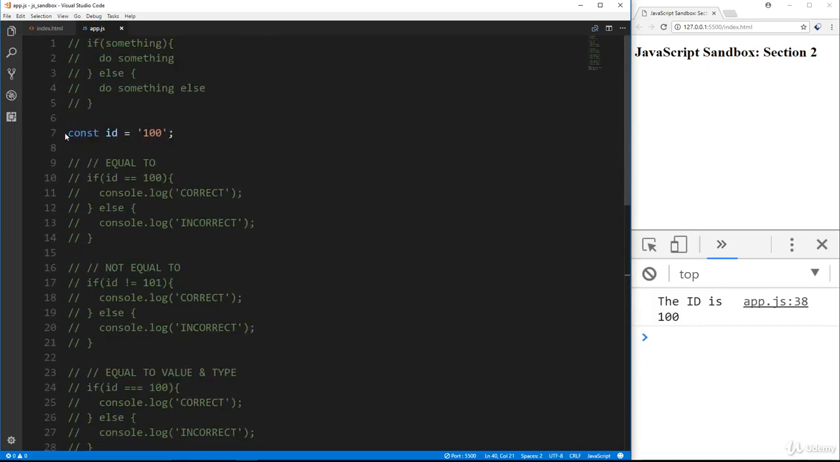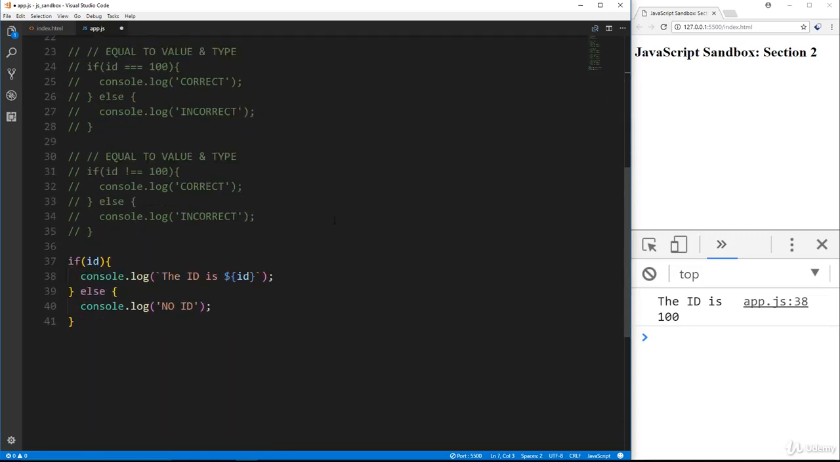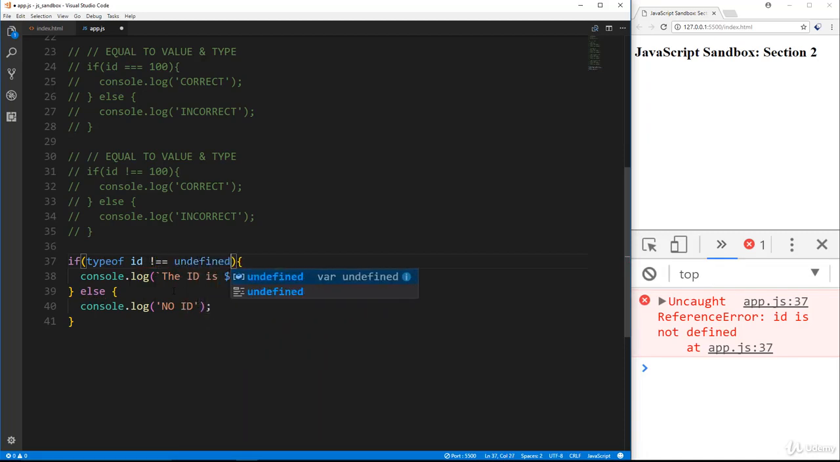which is fine. But if we were to take this out of here so that there is no ID defined and saved, we're going to get an error that says ID is not defined. Even though all we're doing is testing it here, it's still going to give us this error. So the correct way to test this is to use the typeof operator and test to see if it's undefined. So remember the typeof. So typeof ID, if typeof ID is not equal to undefined, then we want to log the ID. Else, then we'll say no ID.